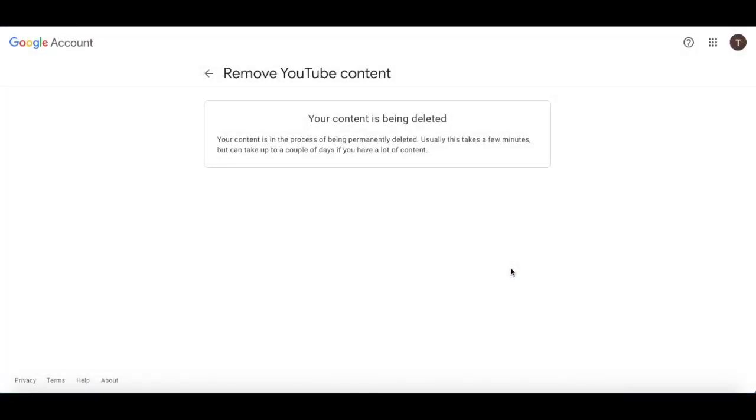So it may take a while. A message came saying your content is being deleted. Your content is being processed for permanent deletion. It usually takes a few minutes, but it can take up to a couple of days if you have a lot of content. So as I don't have videos, or even one single like, it may be removed in another 2 minutes or so.